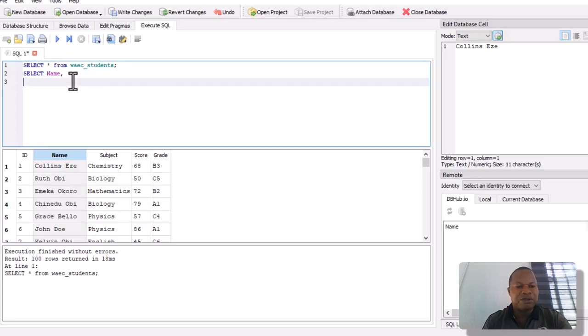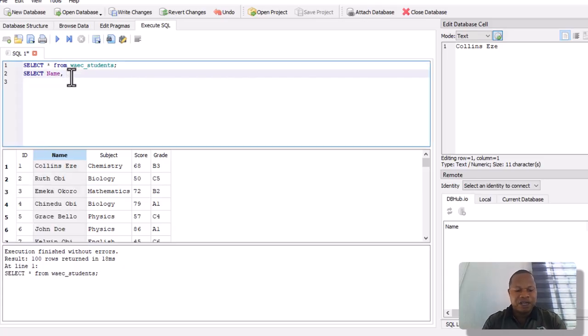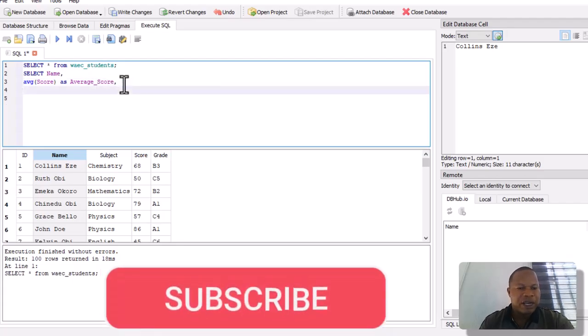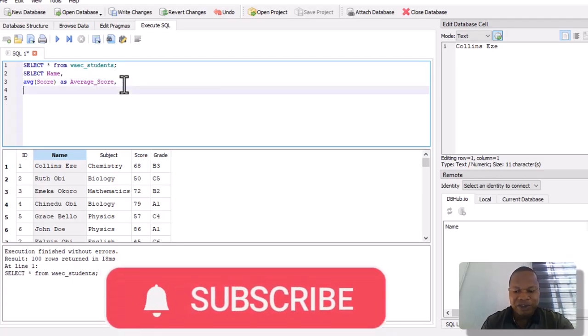First we are going to do name, average score, as average underscore score, from the record. Then we are going to group them together. How you can do this is a professional way of doing it. Select name, average score.